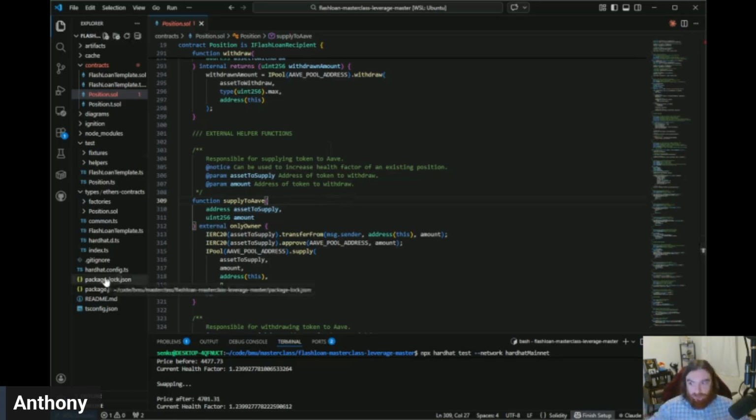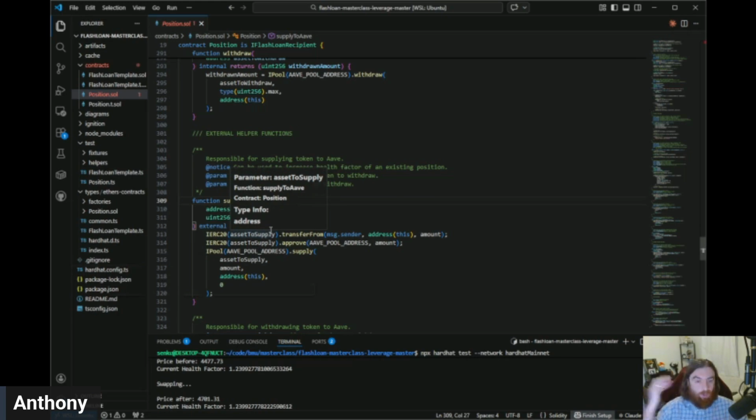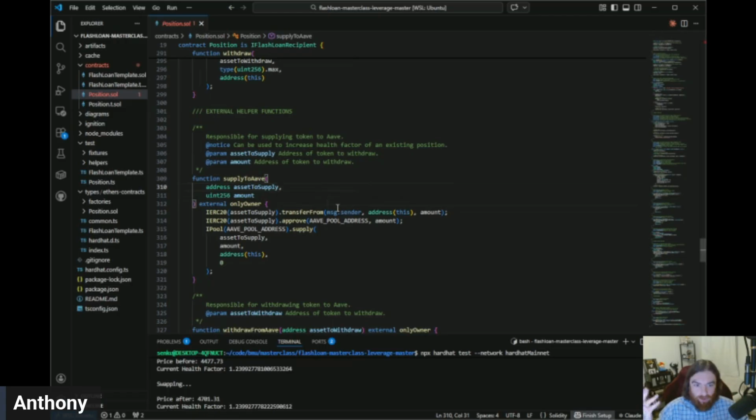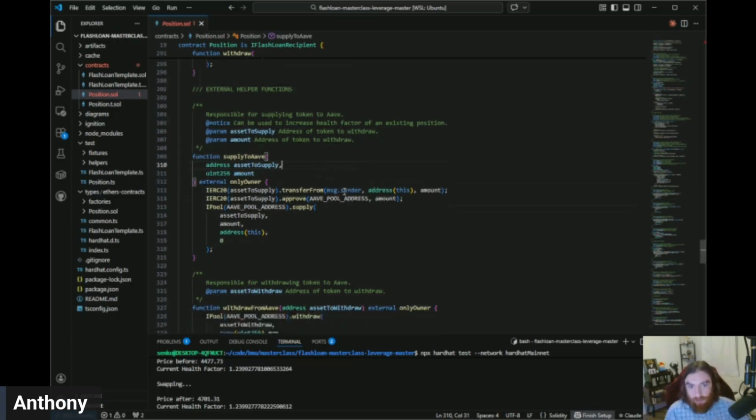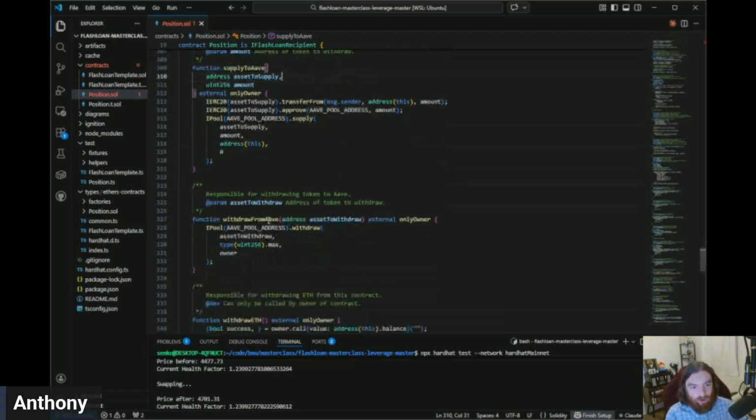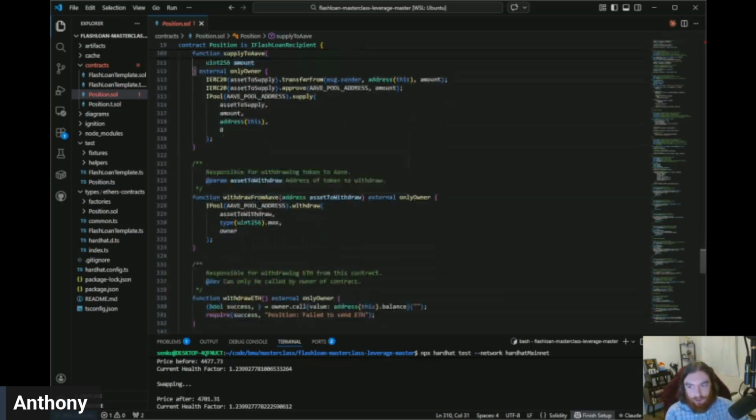So if your health factor is getting too close to 1, right? Or you're worried about liquidation, you can top it off basically without closing and reopening a new position. So if you're familiar with leverage trading, this is super common. If you don't want to get liquidated, you could add a little bit more in there. We have some emergency functions, withdraw from Aave. You can exit with your collateral. It sends it directly to the owner.